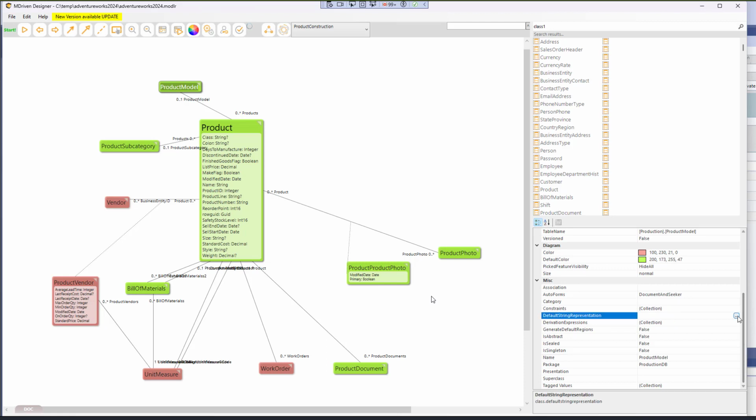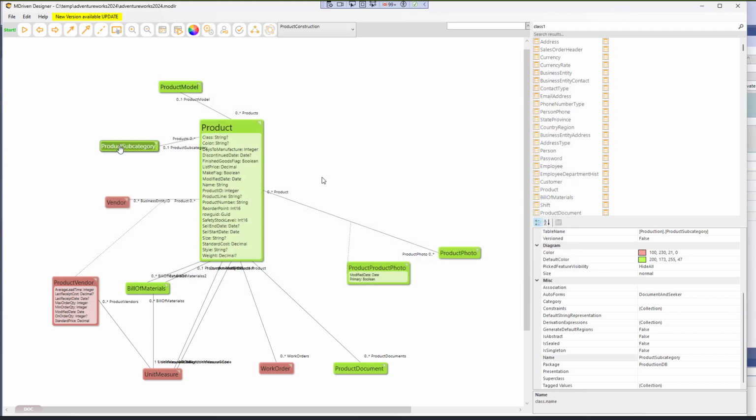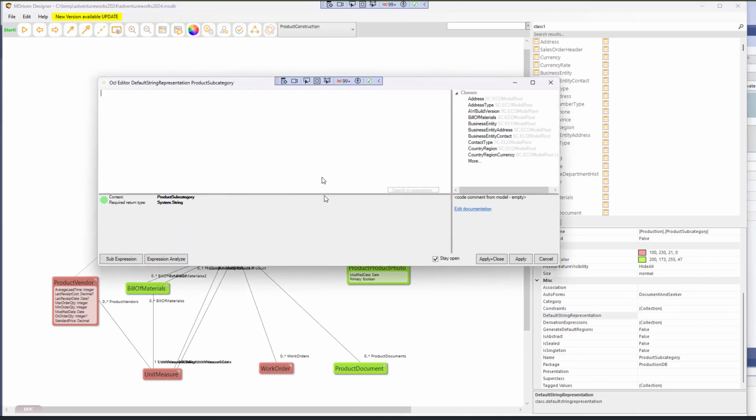Well, one easy thing to control it is to set the default string representation of the object. Whenever one of these objects is addressed with the operator as string, what should we do? And why not say the name of the product model? Yes. And for the product subcategory, well, let's say the name on that as well.